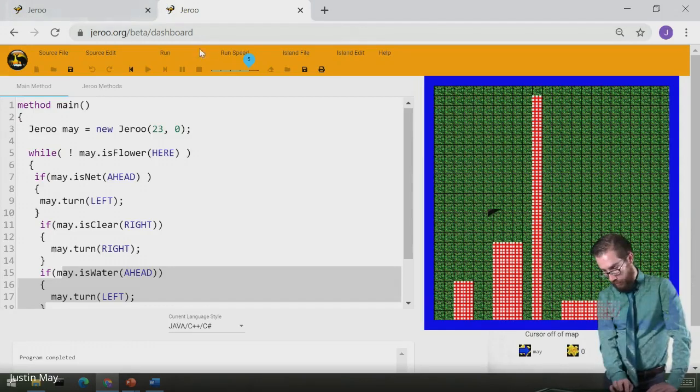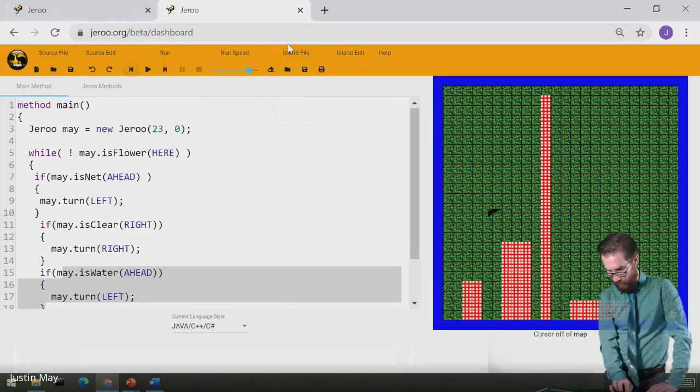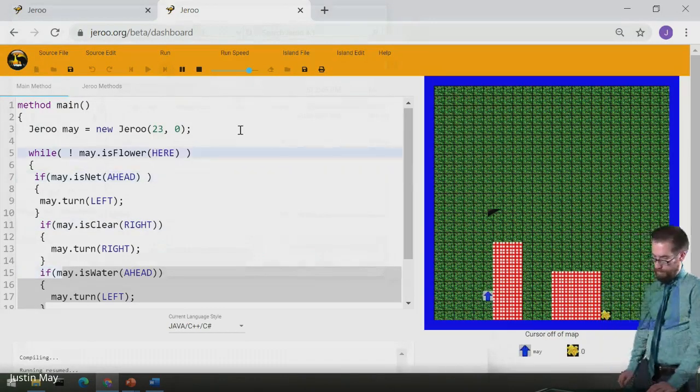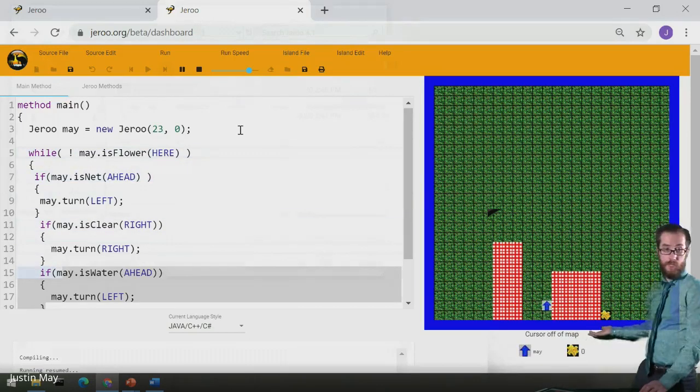So there's a problem there that we need to fix. And then let's see about the fourth map. So I'm going to just see if it works on this map. He goes around that first hurdle. That's good. He's going to come up around this hurdle. And he ended on the flower. Cool. So it works for this map.